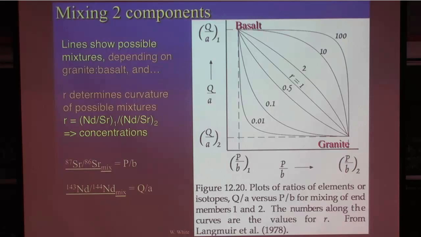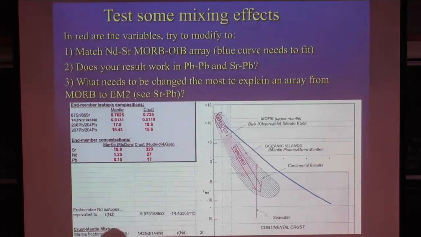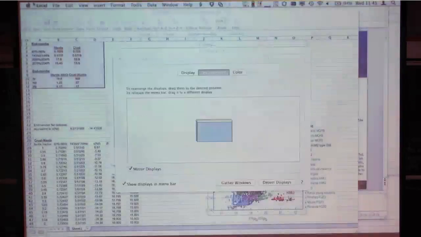All right, so we're going to play a similar game to what we just did with the dots, but now it's with a mixing exercise. Actually, I'll just go and look at it in Excel. It's probably easier.